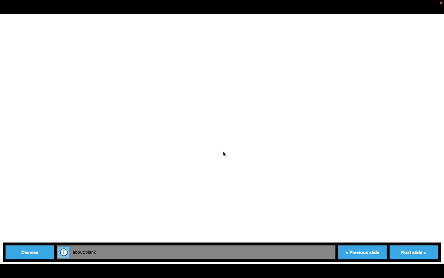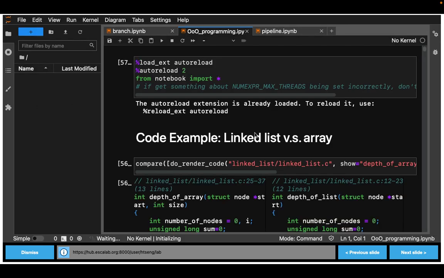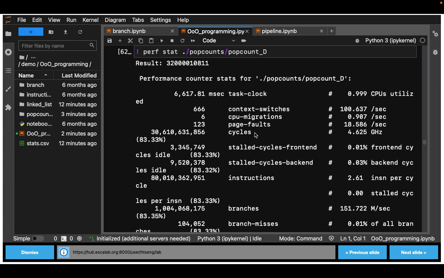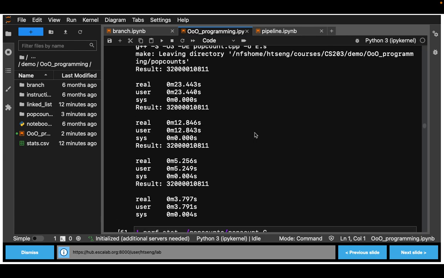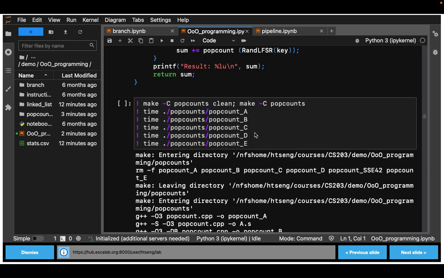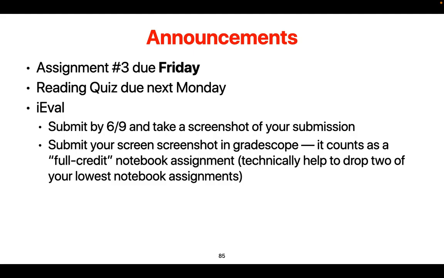But in the meantime, let's see if E finishes. Is it finishing? Oh no. Do we see it somewhere? No! It's okay. It crashes. It's taking longer, right? So E is terrible. All right, that's all we know. I'll see you next time.